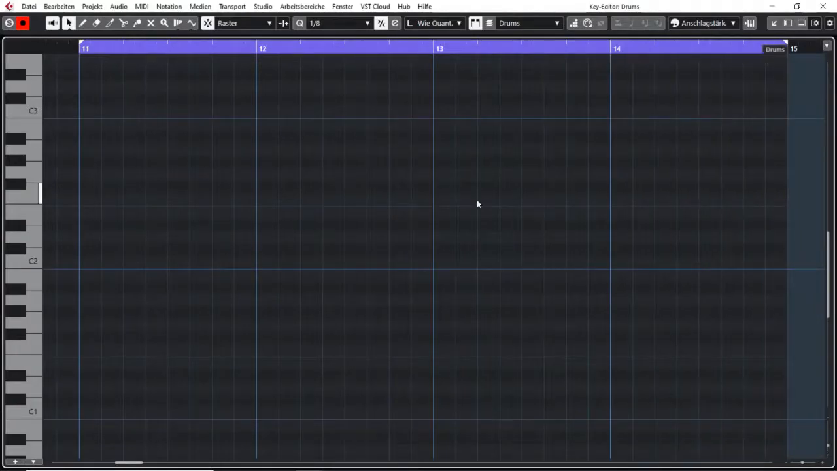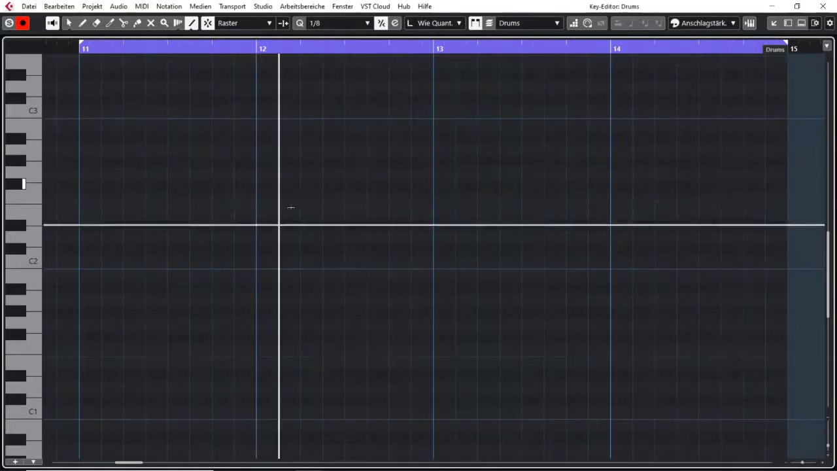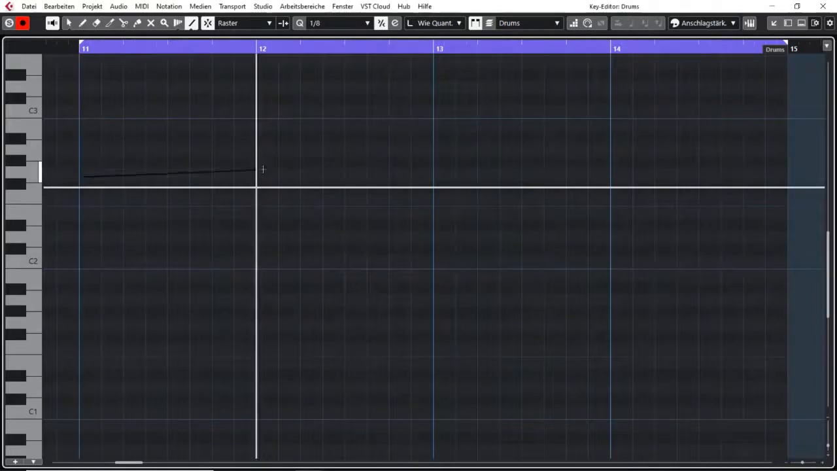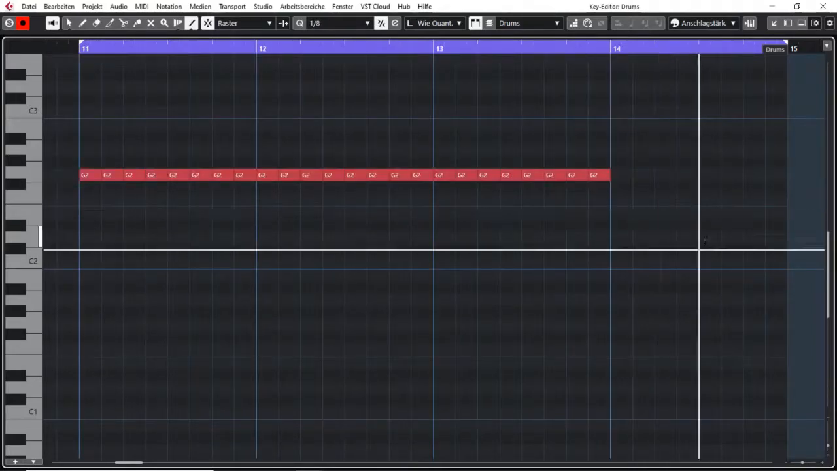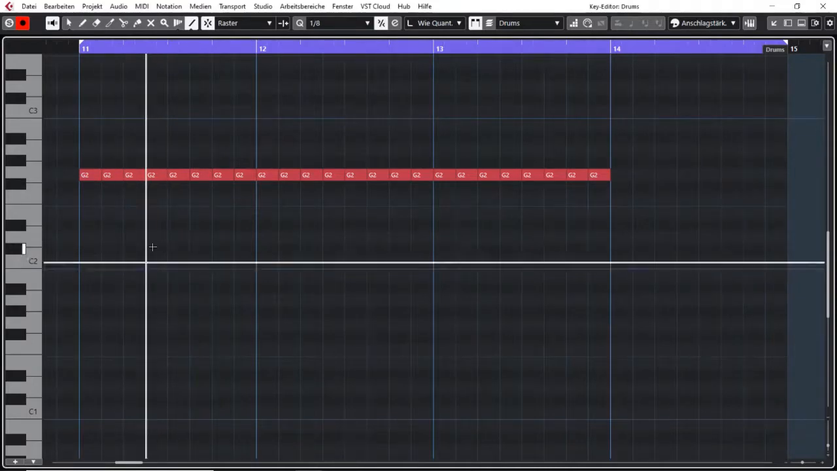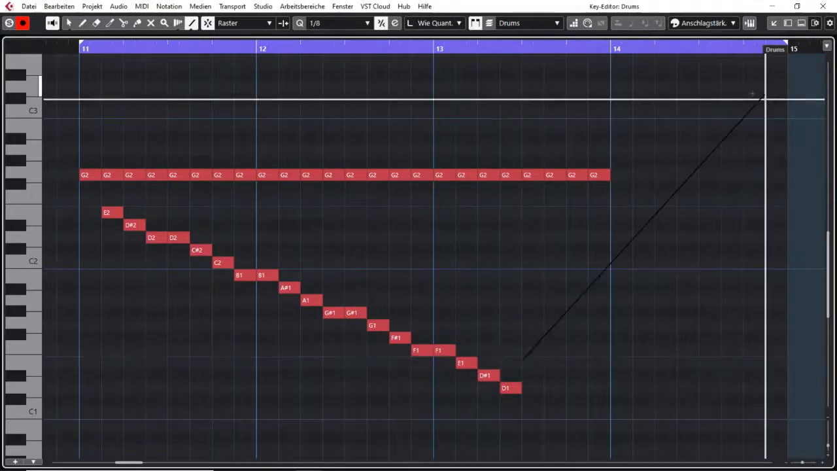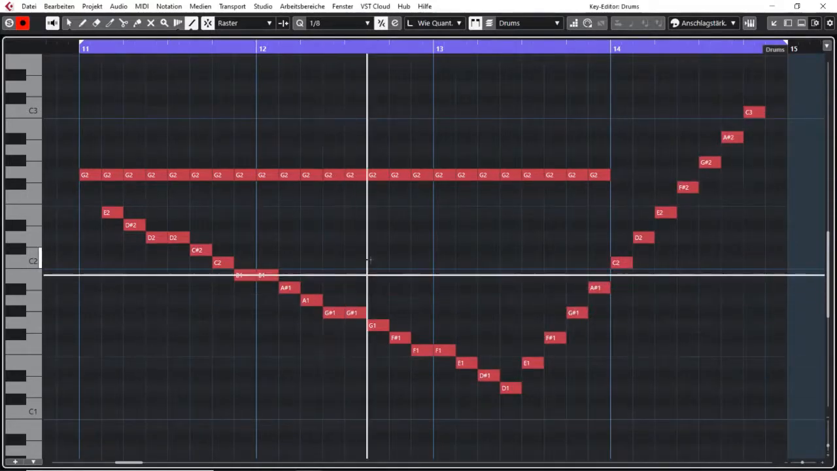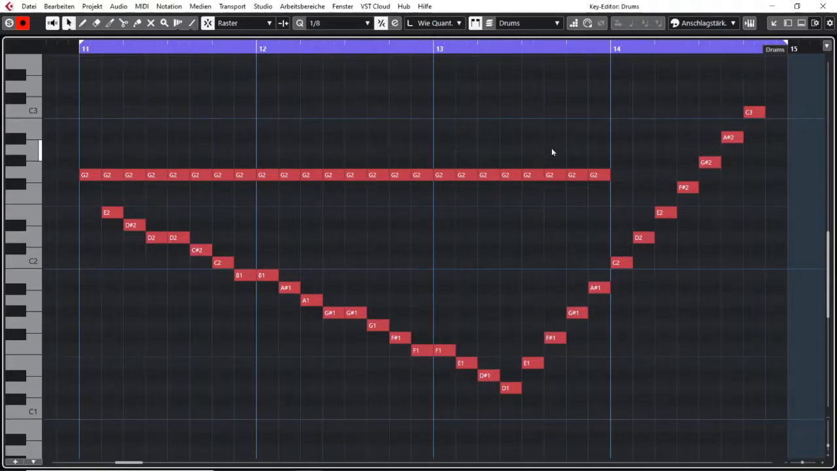So for putting in notes, there's different ways, and some of them are very convenient for certain purposes. One tool that is pretty easy to use and sometimes very helpful is the line tool. So if you want to put in several notes with the same length, you can use the line tool where you just click somewhere and draw a line, and it will in that line create single notes depending on your quantize setting.